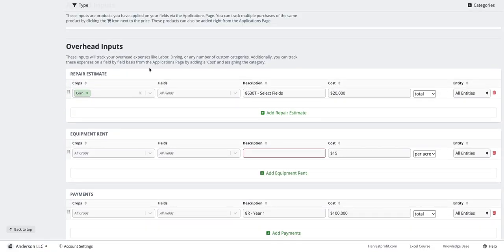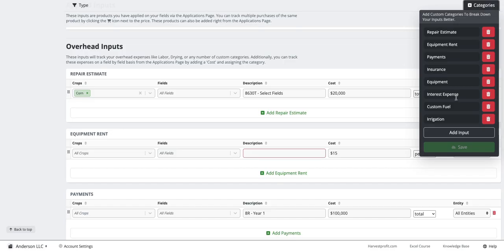Now you can create multiple categories for your overhead expenses in the upper right hand corner using our plus categories button.